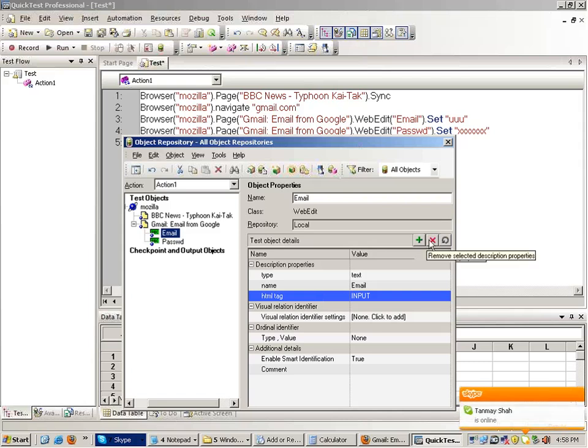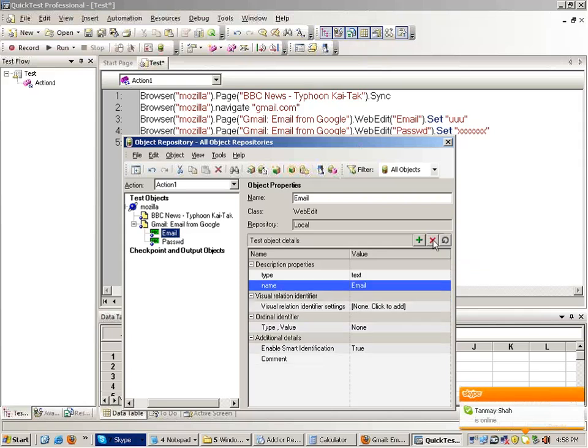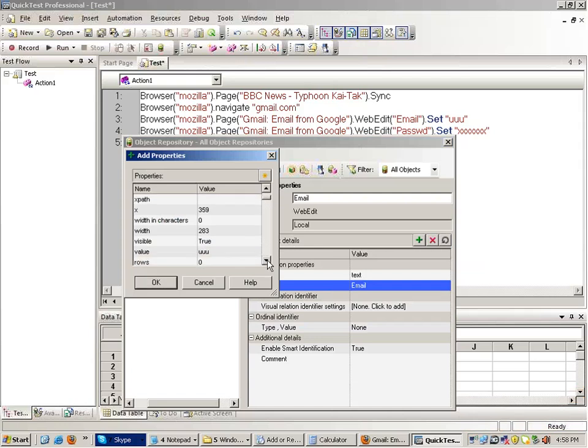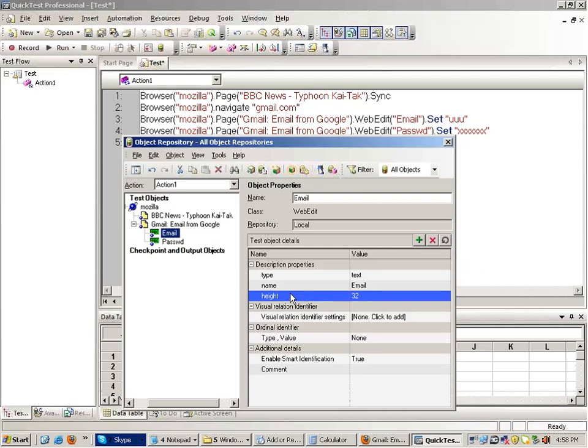If you want to remove this field from here, you can click on the cross icon out here and this field will be removed. If you want to add another property to identify this particular element, you can click on the plus icon and select the additional property which you want to incorporate. For example, I would like to incorporate the height. Height is 32. So you can remove or add the description properties for a particular object, and you can remove the object itself. You can click on the delete button, and the object will go away from the memory. Right?